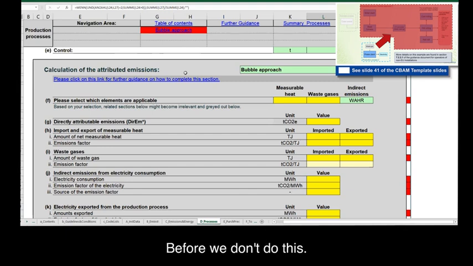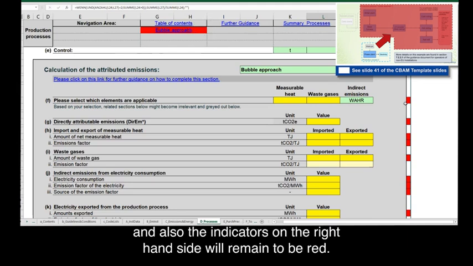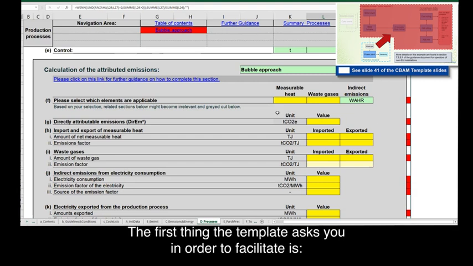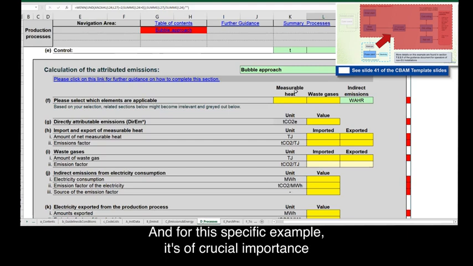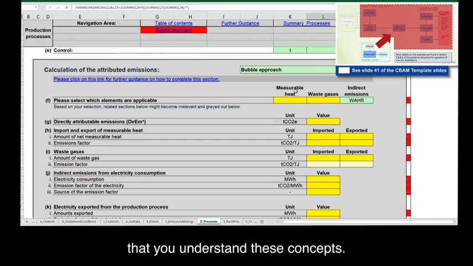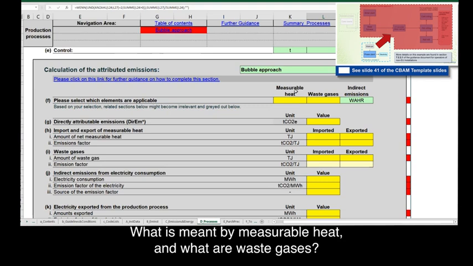Before we do this, the cell at the top will not cease to be red, and also the indicators on the right-hand side will remain red. The first thing the template asks you in order to facilitate is: any measurable heat or any waste gases relevant? And for this specific example, it's of crucial importance that you understand these concepts. What is meant by measurable heat and what are waste gases?